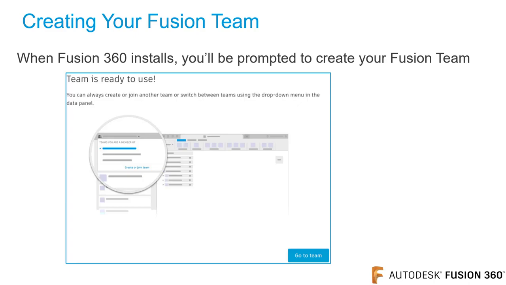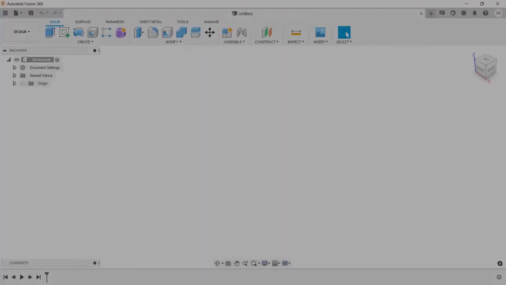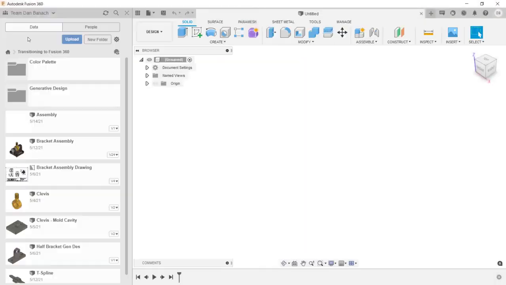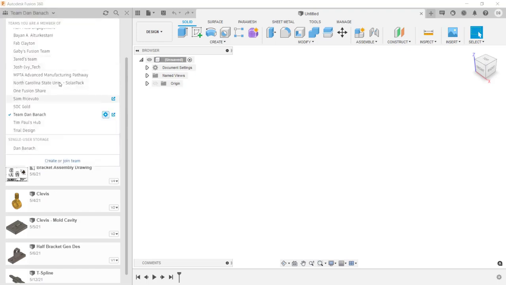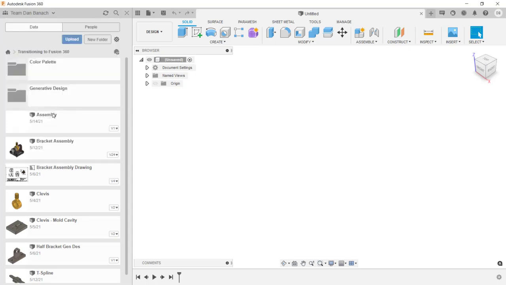Next, let's look at this inside of Fusion 360. First thing I want to do is expand the data panel. At the very top of your screen will show you which team is currently active. To switch teams, go ahead and click on the drop down for team account. And here you'll see the different Fusion teams that you have access to. And of course, my default is my team.